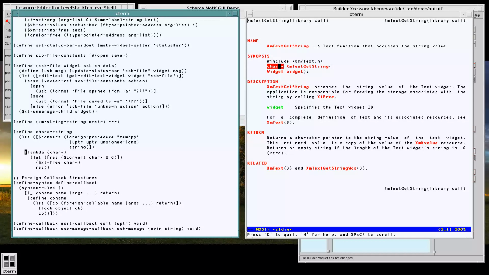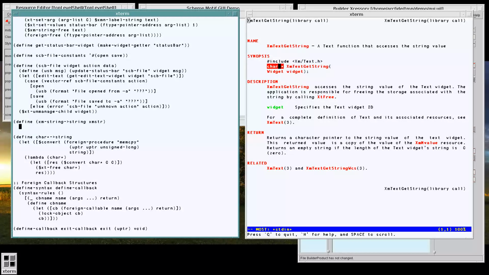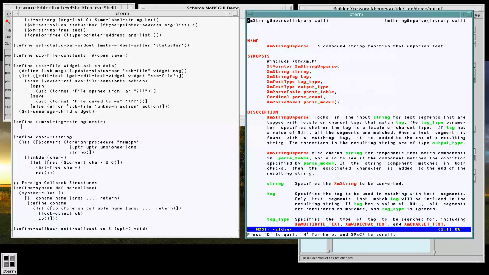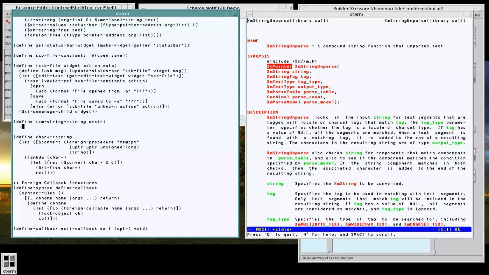And so now, an XmString, we can get access to the regular string by calling XmStringUnparse, which will give us a regular C string if we pass it the correct values. So if we pass the correct values, we can just pass in XmStringUnparse, and we can pass it directly to character string. Now, what are the correct settings here?